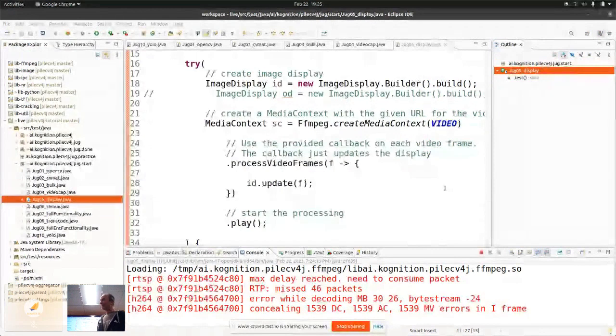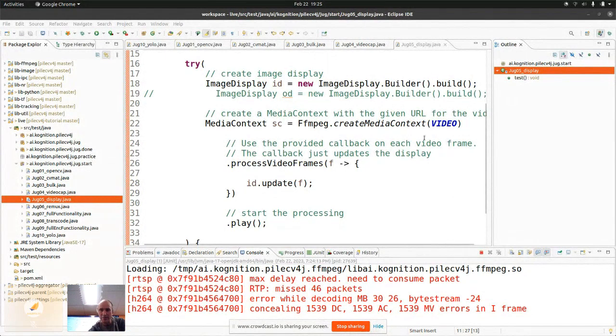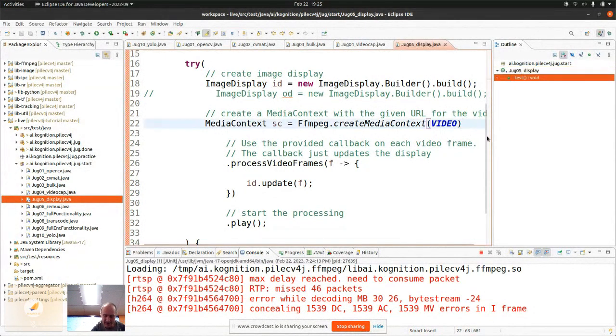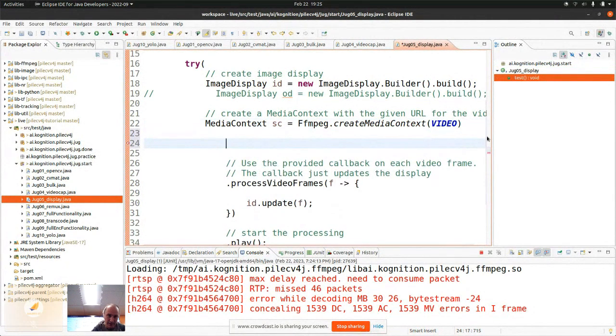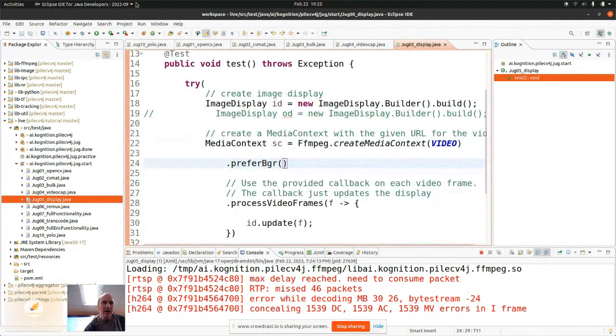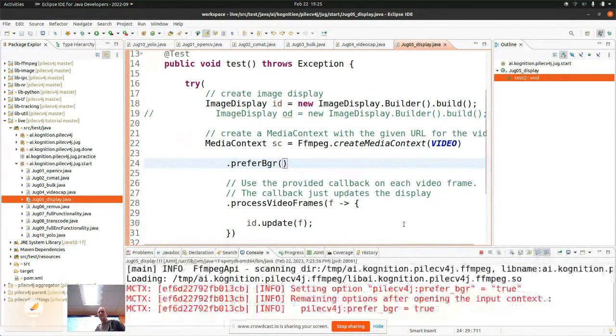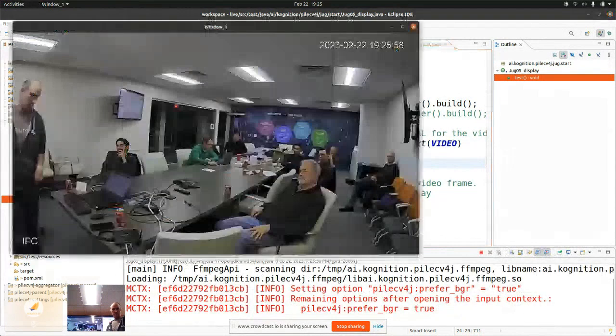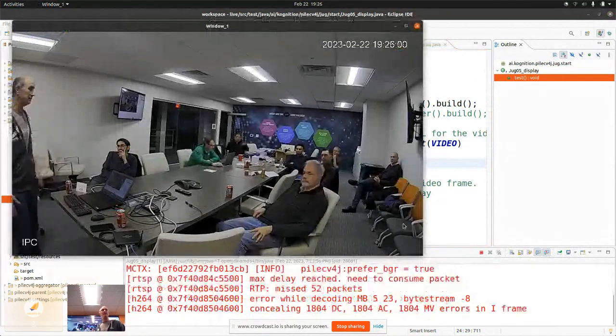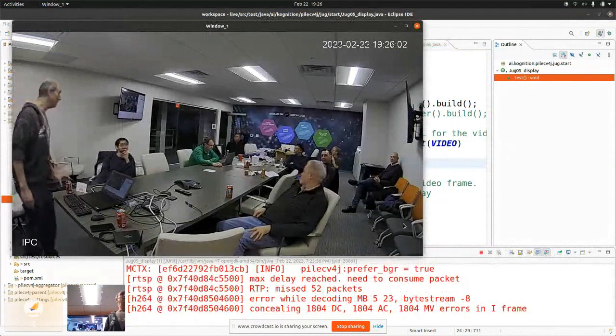Yeah, so it doesn't do audio, at least not at the decoded step. It will remux audio, but it won't decode audio. But it does have a few helpers here. So if you just say you prefer BGR, because you're only going to be using OpenCV, then yeah. What are you rendering this with?